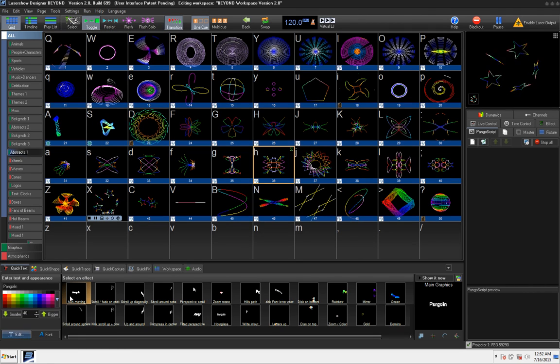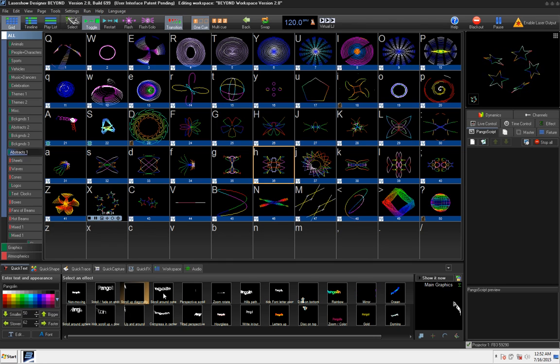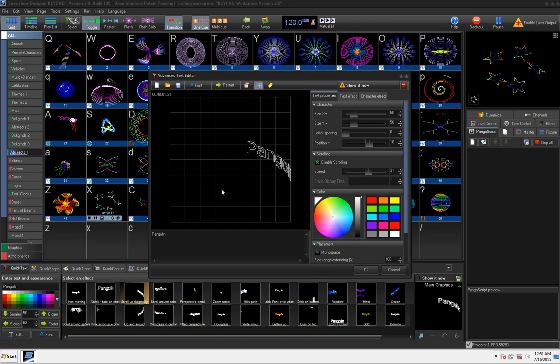Down here at the bottom, again, we have our quick text. And I find the layout on this a little bit nicer than QuickShow. I seem to just be able to grab this right away, especially when you have some of the MIDI control on here. So for example, if we have text right here, I just need to drop in some text. I'm just going to click edit.